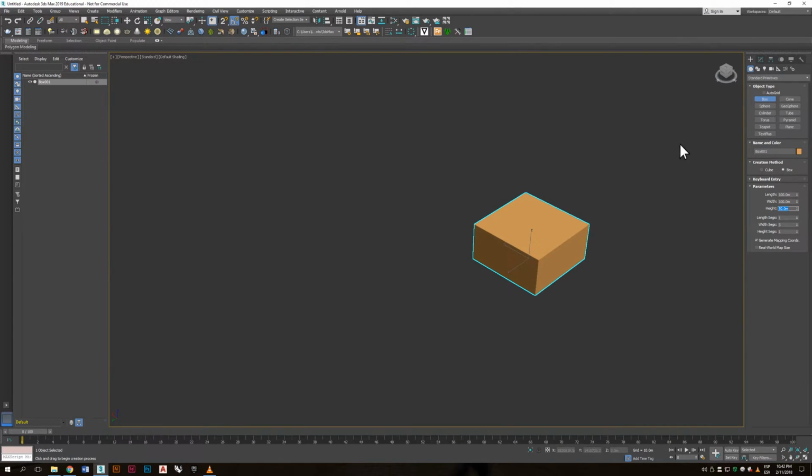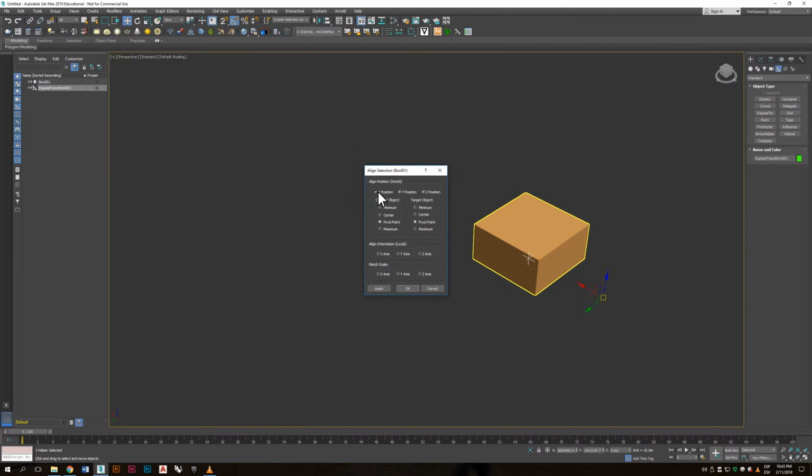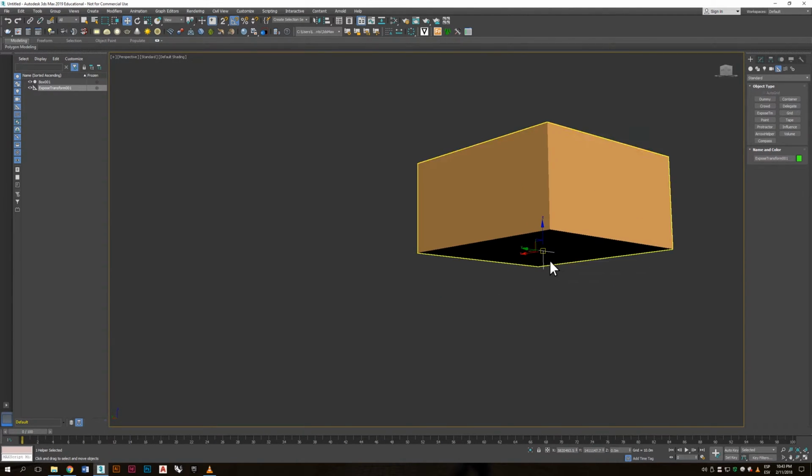So what you want to do now is go to helpers and then transform TM. Place it in the viewport. Now you want to align it to the box. Make sure this is checked and click OK. Now it is aligned. Now you need to link the helper to the box by simply clicking and dragging it.